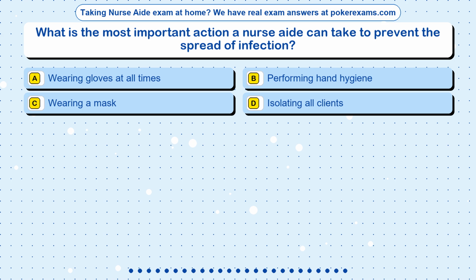Question 6. What is the most important action a nurse aide can take to prevent the spread of infection? Option A. Wearing gloves at all times. Option B. Performing hand hygiene. Option C. Wearing a mask. Option D. Isolating all clients.